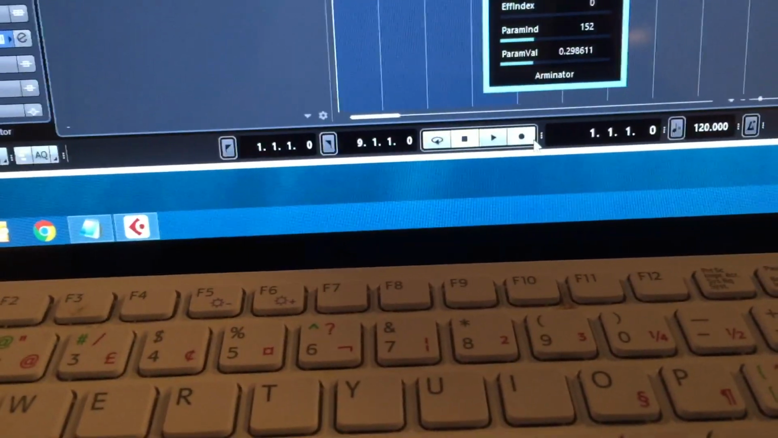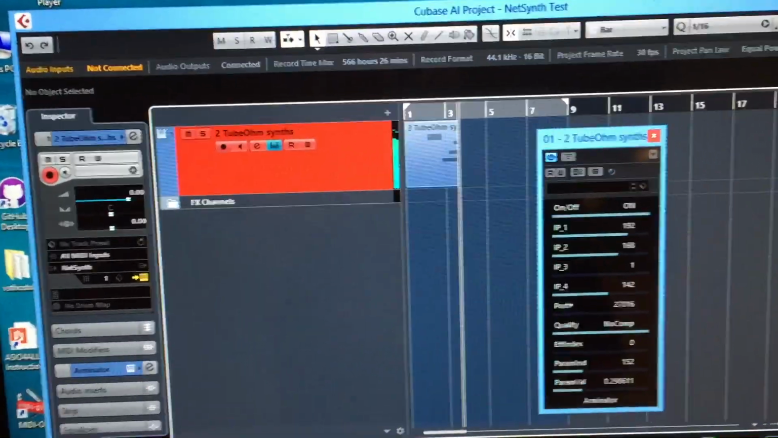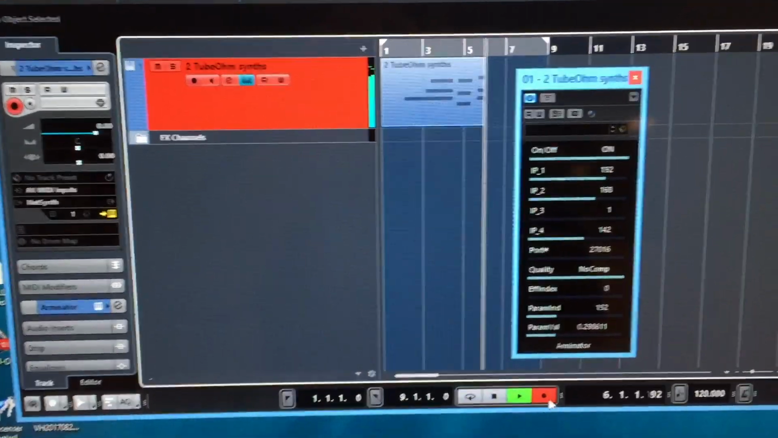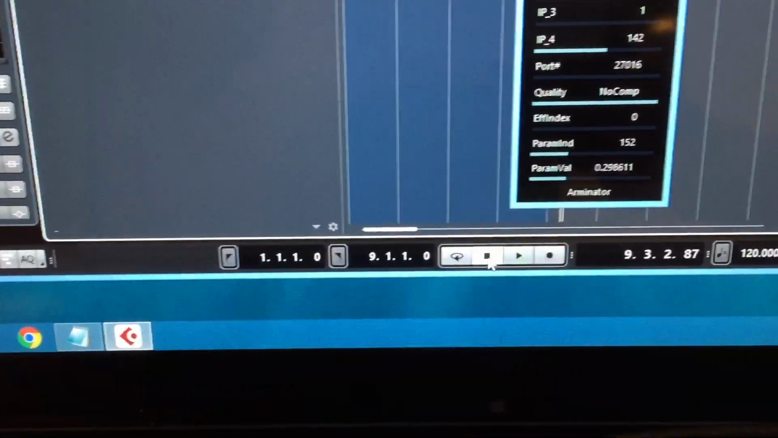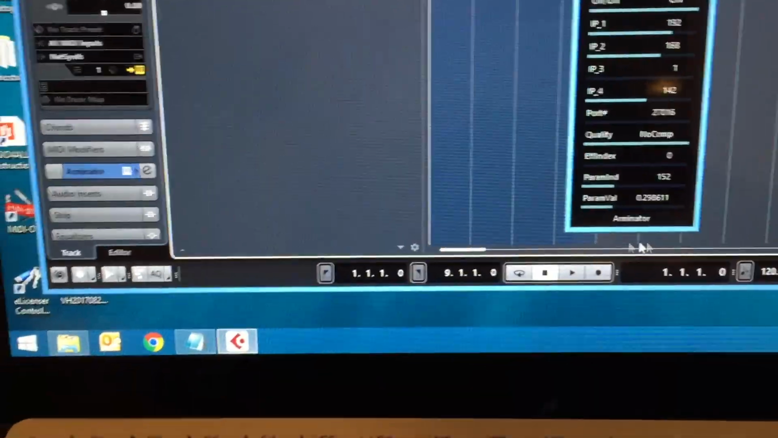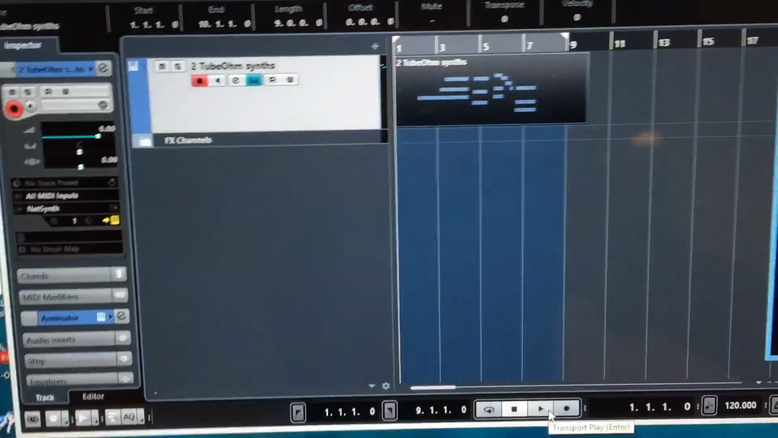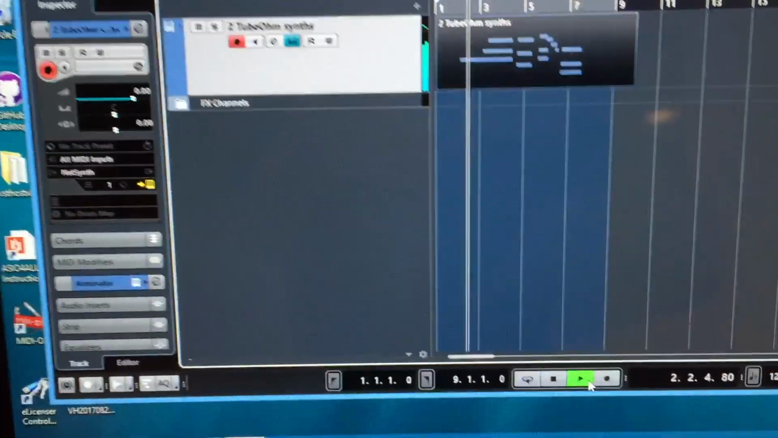Let's go in and hit record. And I'll play some notes. And stop, rewind, and play back. Let's move this guy out of the way so you can see what's going on. Playback, hit the playback button. No hands on the keyboard.